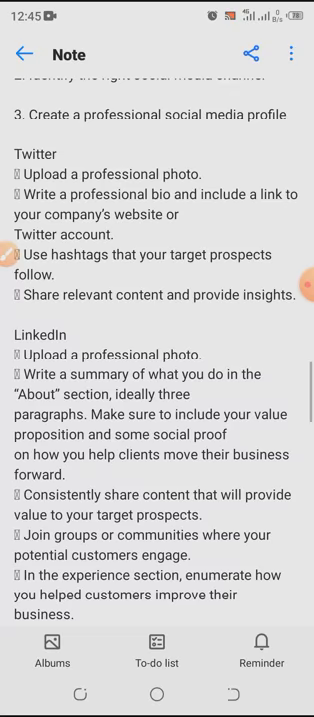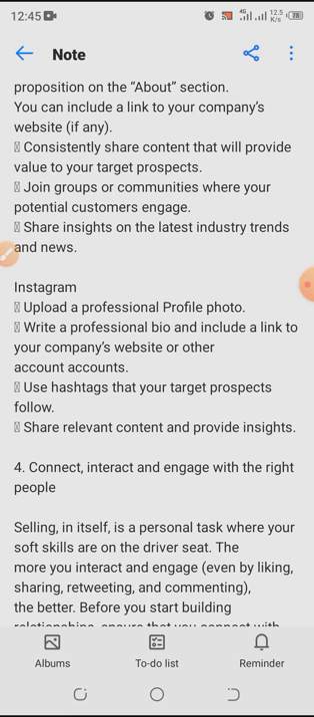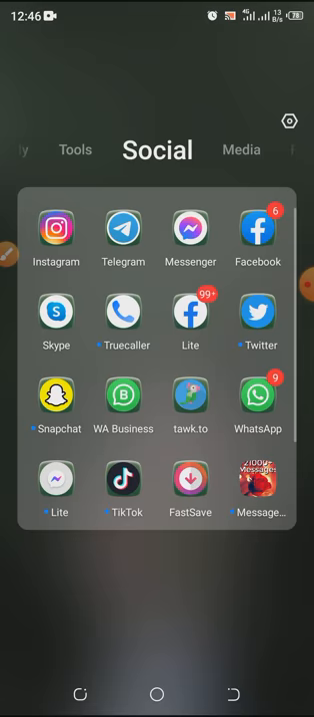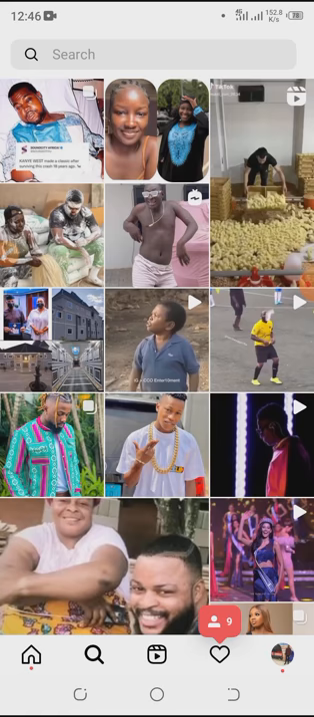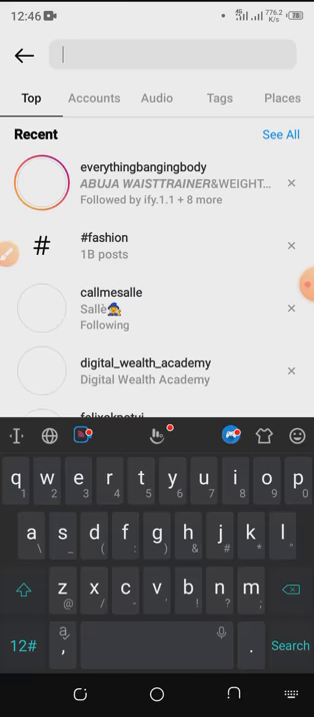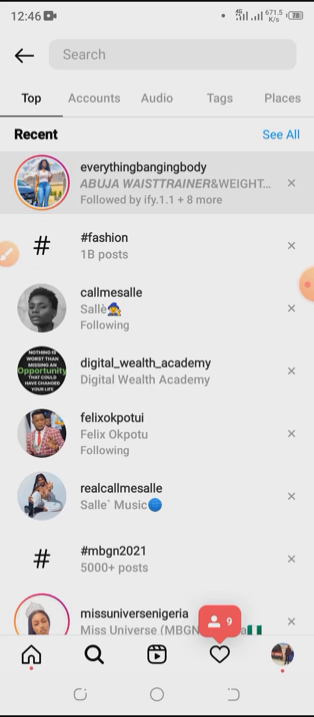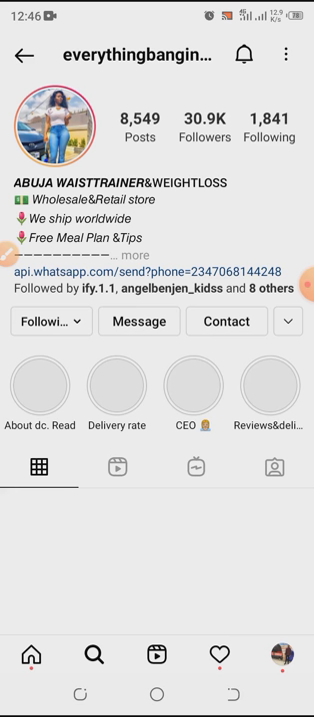The same thing goes for Instagram. So let me open my Instagram account here. I'm going to open it right now. Then I'm going to search for a particular account, like, for instance, Everything Banging Body. If you watch this profile, it's loading. You're going to find out that it looks very professional.